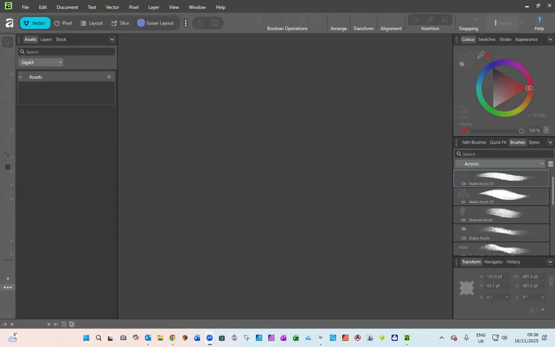Hi everyone. Someone asked me, how can I transfer my Digikits into the new Affinity? So here is what I did.